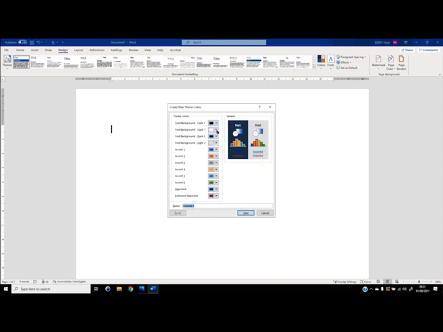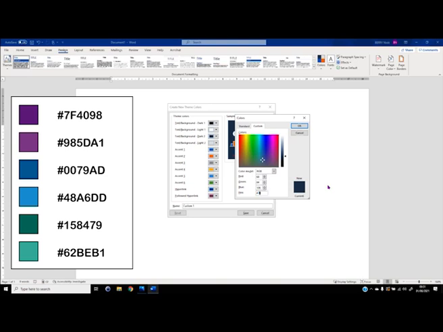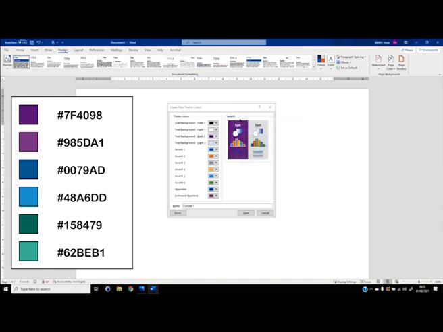I'm going to leave dark 1 and light 1 as black and white, but all of the other colours I'm going to change. So dark 2, I'm going to use the HMPPS purple. So click on the drop-down arrow and go to More Colours. Check that the Custom tab is live and double click on the numbers. The colour code for purple is 7F4098 and you can click OK.